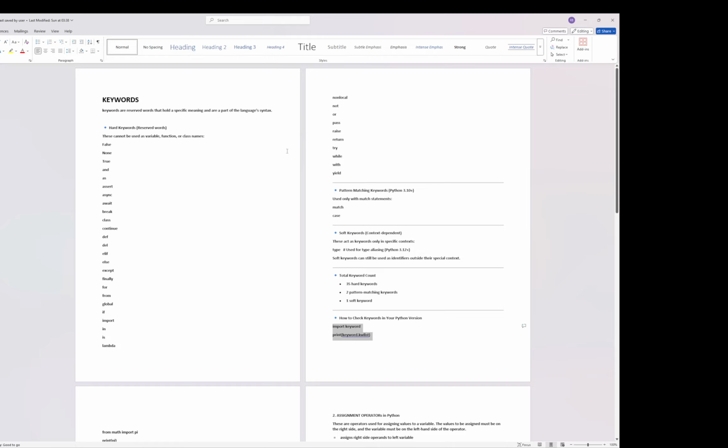For example, if you want to return any value, you will use the return keyword. If you want to continue a loop, you will use the continue keyword. If you want to delete a variable, you can use the del keyword. def is used to define a function. except, finally, and try are the keywords used for exception handling. import is the keyword used to import something. global is the keyword to make a variable global. break is used to break any ongoing loop.